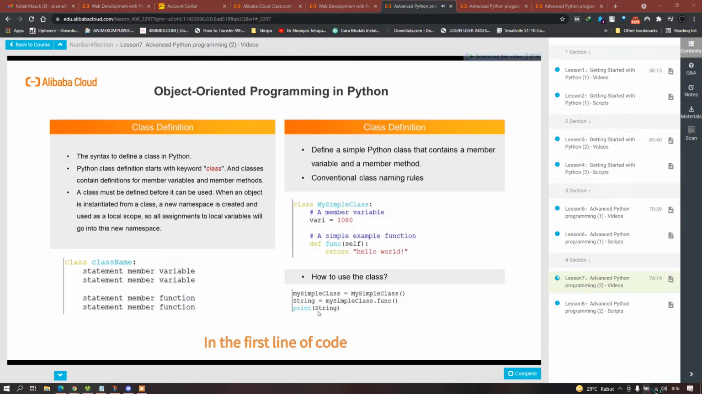In the first line of code, we instantiate a simple class mySimpleClass and get an instantiated object named mySimpleClass. We can see the name of the object is not the same as the name of the class. We call a method in the class through the object, which is the func method we've defined. The method returns a string which is assigned to the variable string. We then print the string. We see that we can utilize a class by first creating or instantiating an object of the class, and then calling the elements of the class from the object.